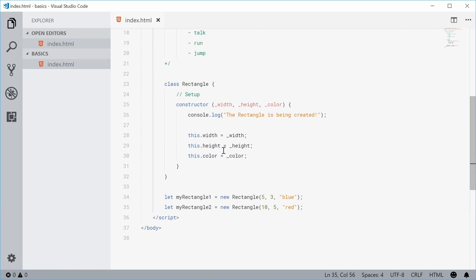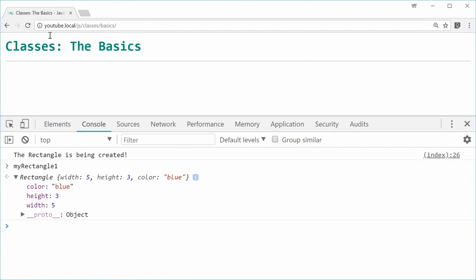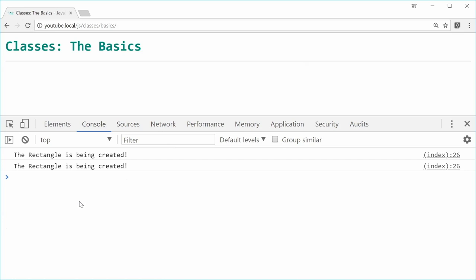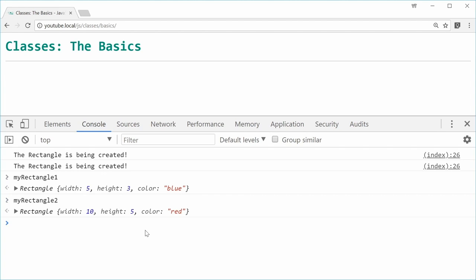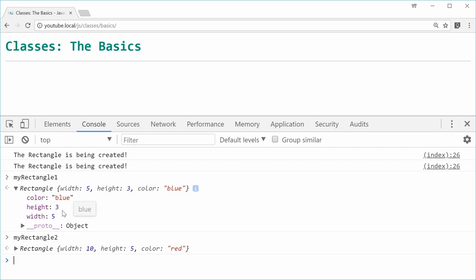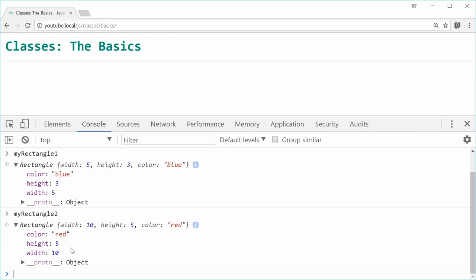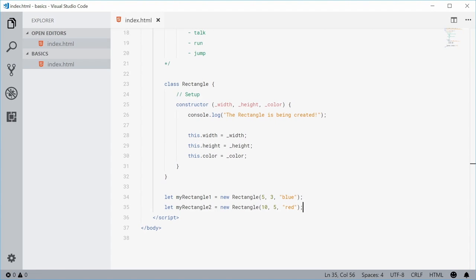So if I was to save this and refresh the browser, this time, if I type out rectangle number 1, we get width 5, 3 in blue. Number 2, we get 10, 5, and red. So we can see how the instance properties are unique to the actual object being created. We have two rectangles here with different instance properties for their data. So that is the actual instance properties and the constructor function.